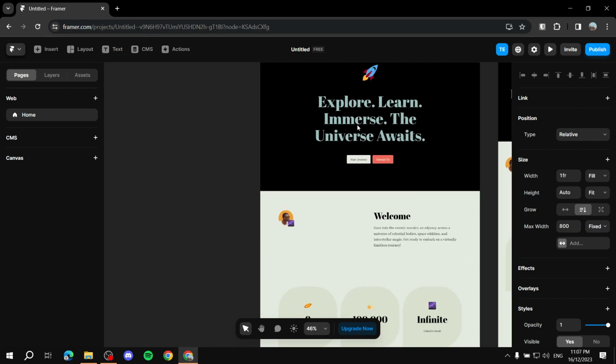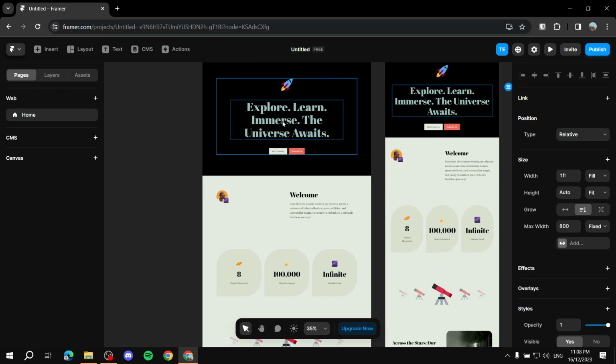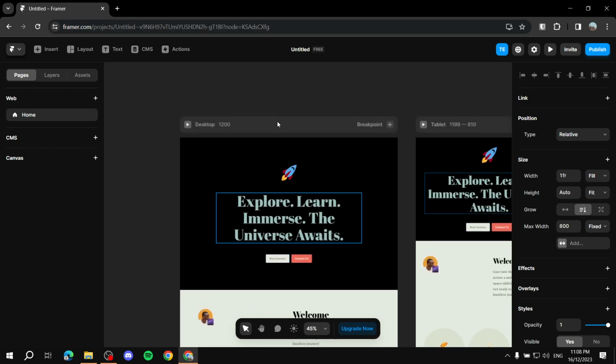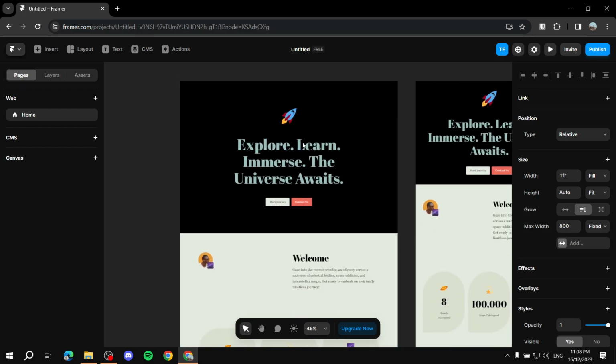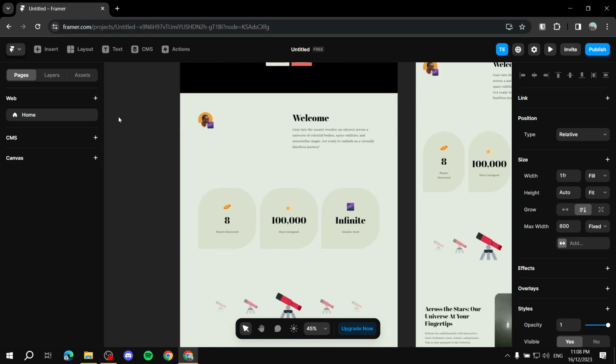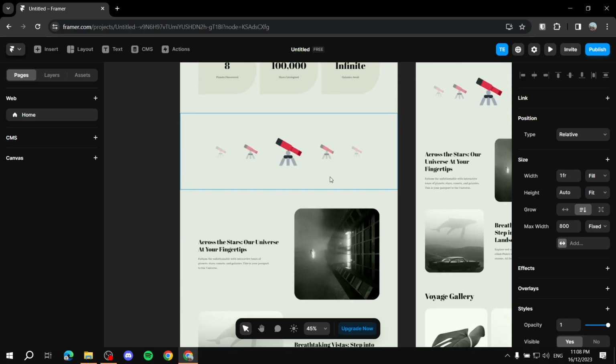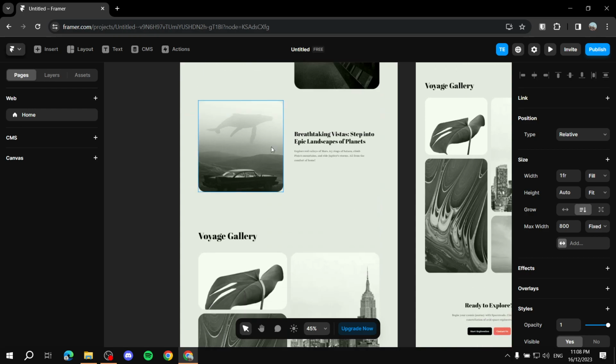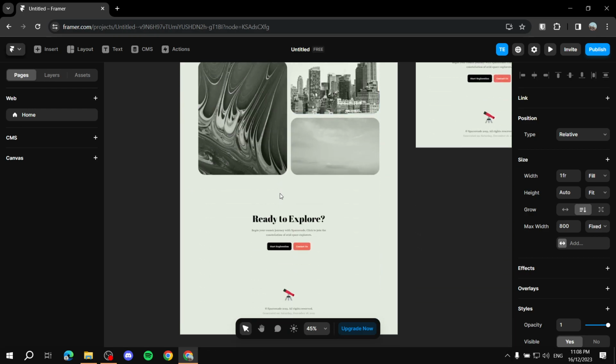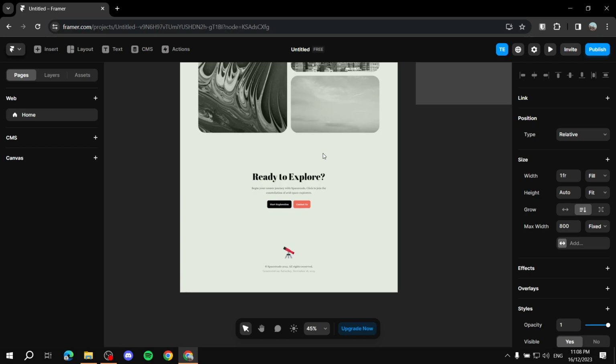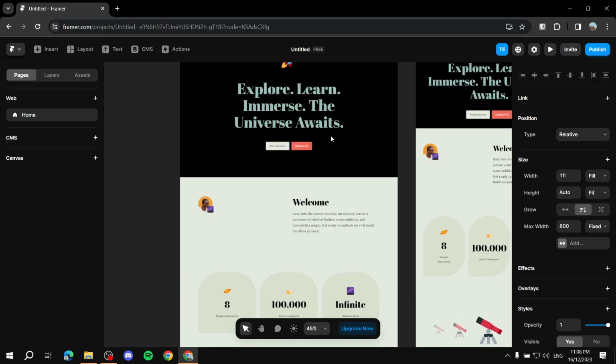So we can see it generated our website here. Explore, learn, immerse, the universe awaits, that kind of stuff. We've got a few images here. We've got a random whale flying. We've got everything that we need, and it's kind of awesome.